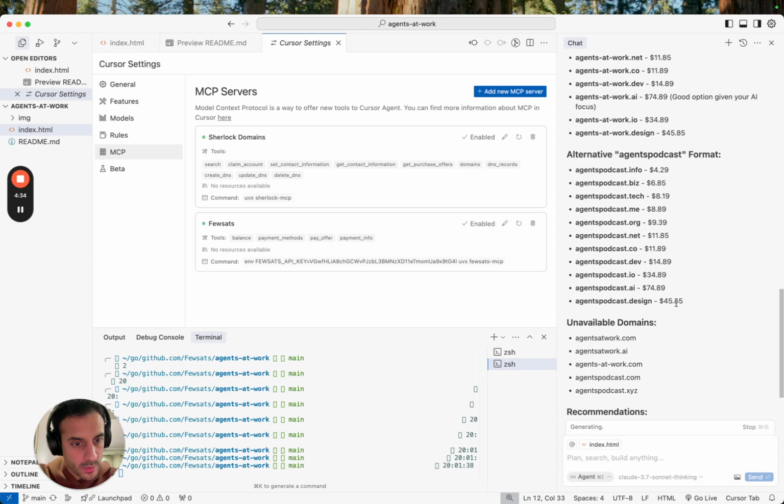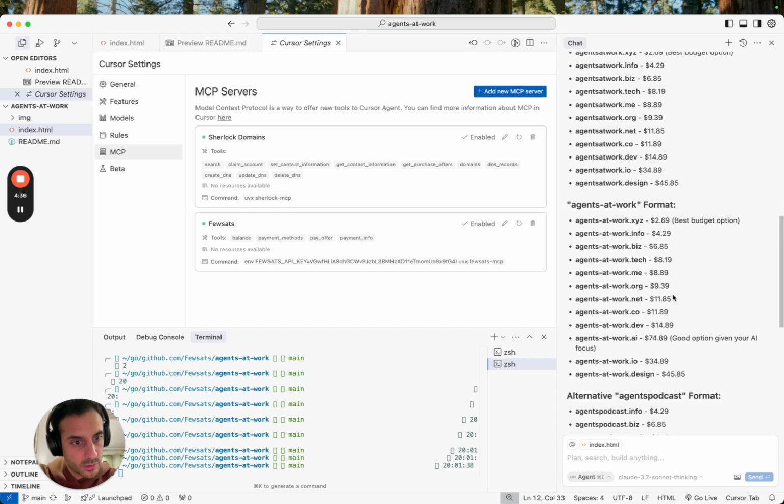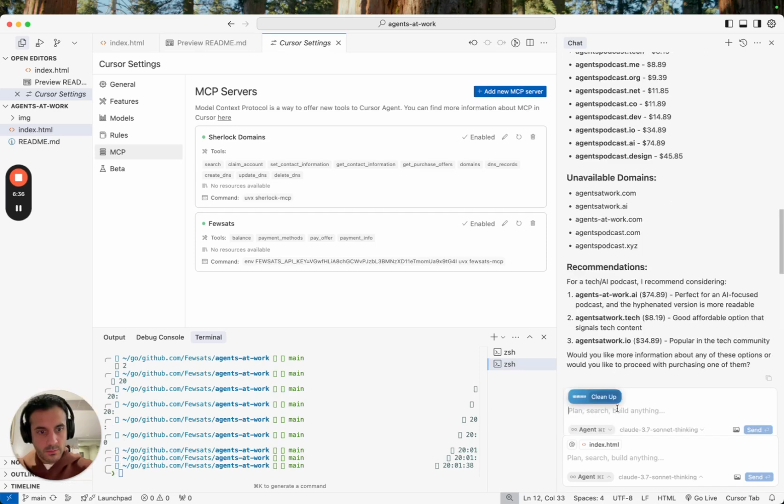So let's see what we have here. Agents at Work. So let's do, I want to buy agentsatwork.tab. I think this one looks good and is cheap enough.